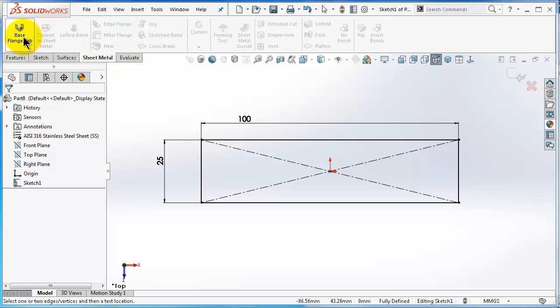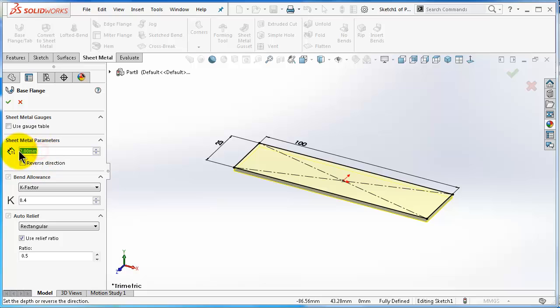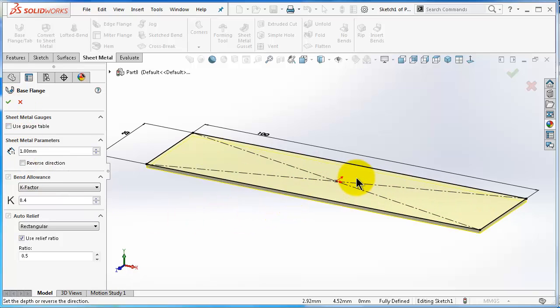Sheet metal base flange, the thickness here I'm going to specify 1 millimeter. And here the K factor will be 0.4, and this is why I picked the stainless steel material. So in this case it will be 0.4, and in future tutorials we're going to talk in detail about the bend allowance. Now click OK.